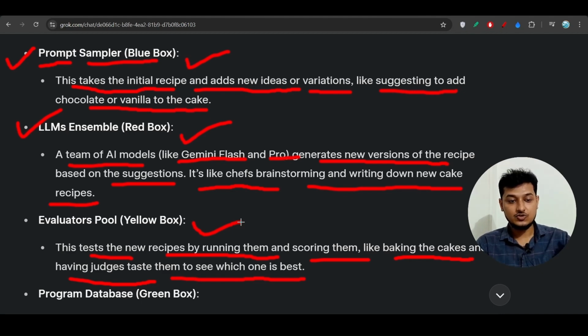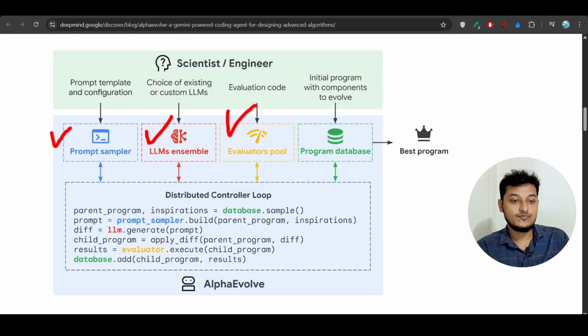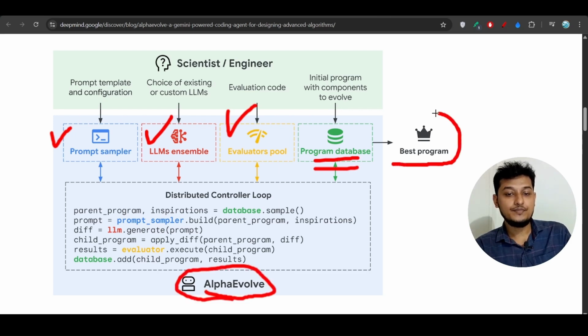So if I tell you as an example of algorithm, I have given one algorithm to this prompt sampler. After that the LLM ensemble generates different algorithms to solve that problem, and after that the evaluator pool gives the scoring to different algorithms, and it will find the best algorithm. Okay, I hope you got the point. And after that in program databases, okay, it actually stores that algorithm with the scores. Now after that we will get the best program.